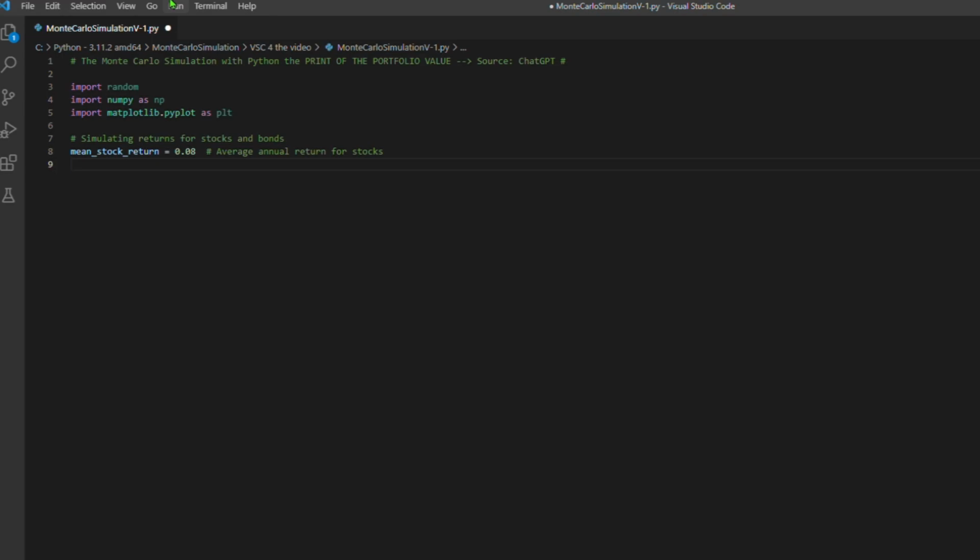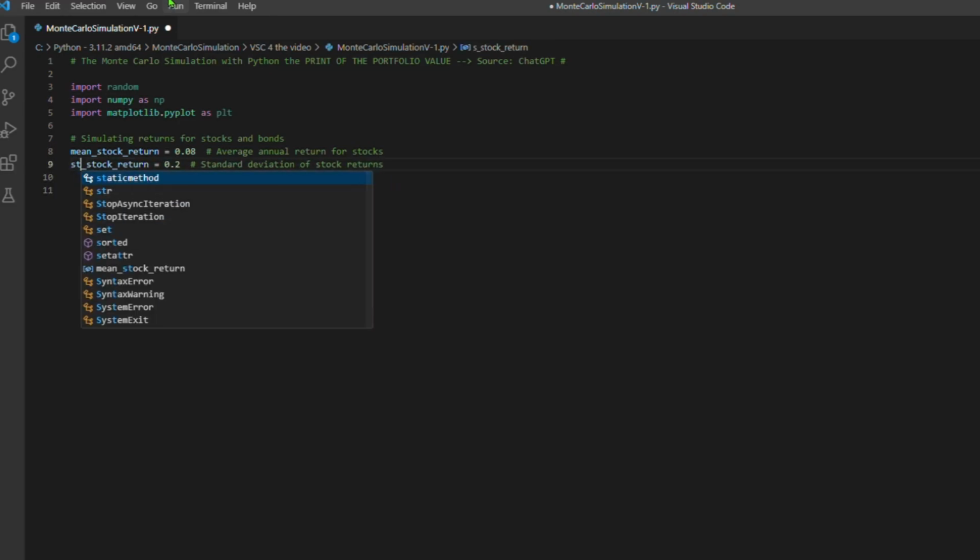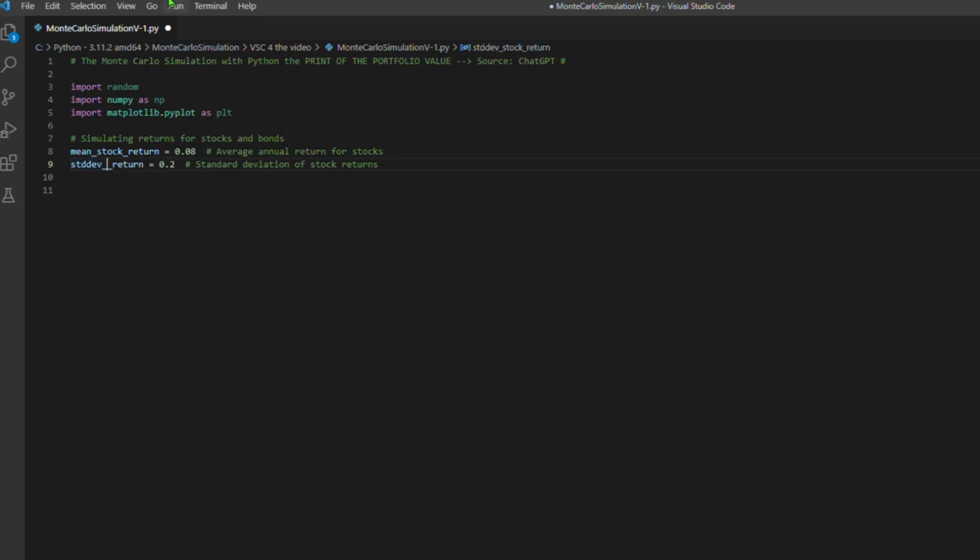Import necessary libraries. Import random. This library is used for generating random numbers. Import NumPy as np. This library is used for working with arrays and mathematical operations. Import matplotlib.pyplot as plt. This library is used for creating plots and visualization. Set up parameters for returns and allocations.